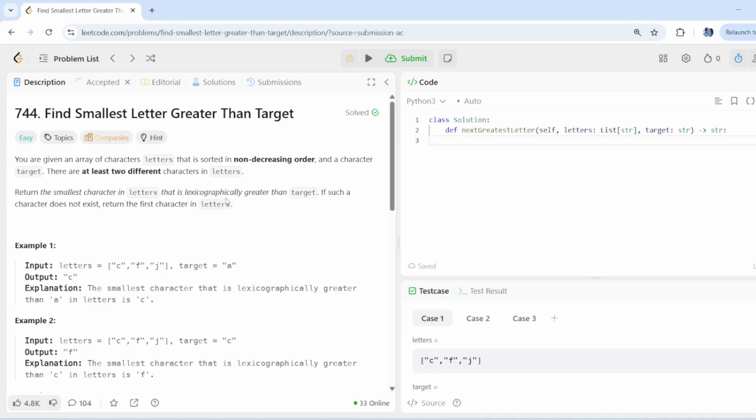Today guys, we are going to solve question number 744. Find the smallest letter greater than target. And as you can see on my screen, I have got Leetcode Premium, so I'm also going to show you which companies this question has been asked in. So without taking any time further, let's get started.